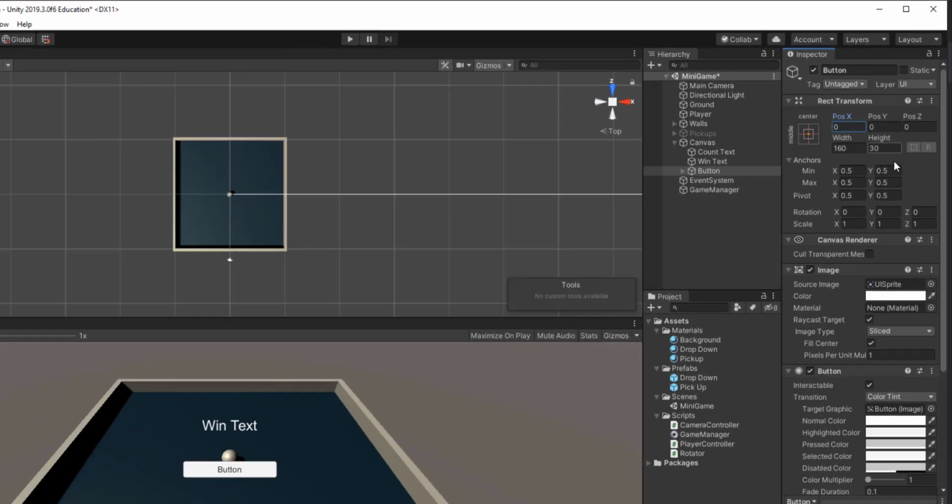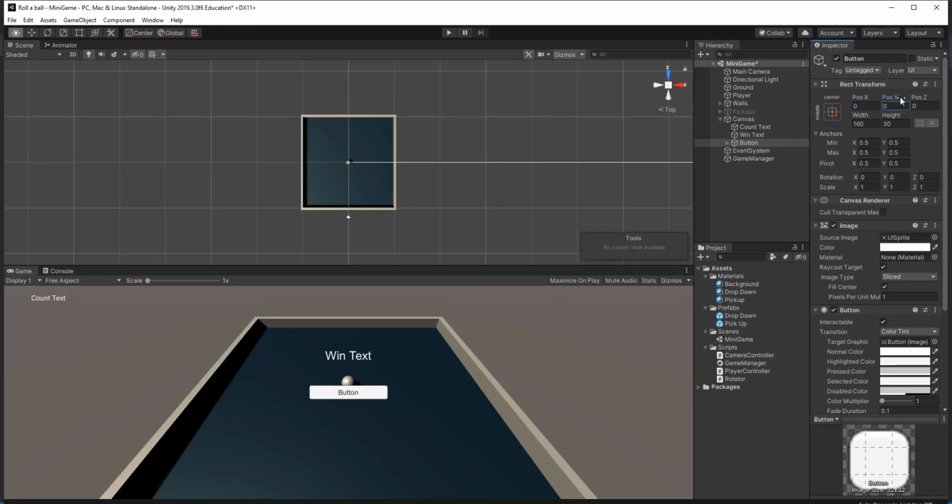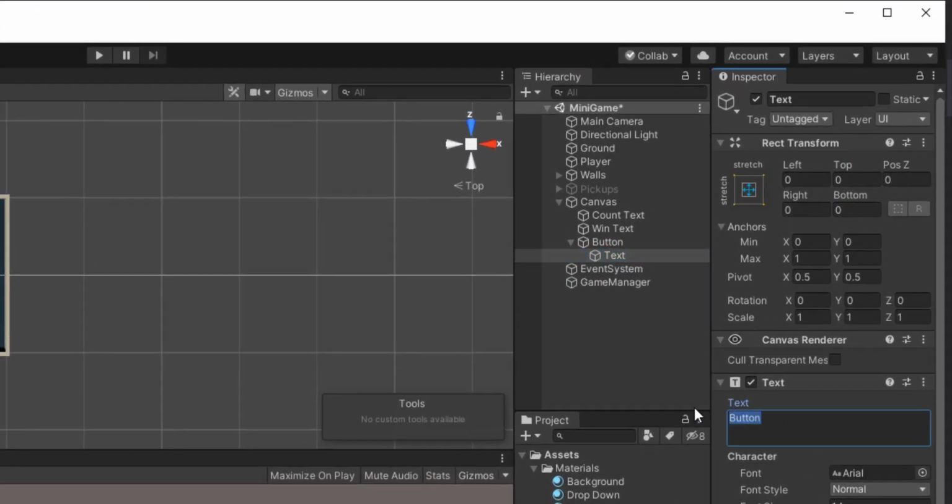Okay, happy with that, and I'm just going to move the Y position slightly down. I'm going to do maybe -5 actually. See how that goes. Alright, that's good enough. To change the text, expand the button and click on text, and there's the text there. We're just going to say submit.